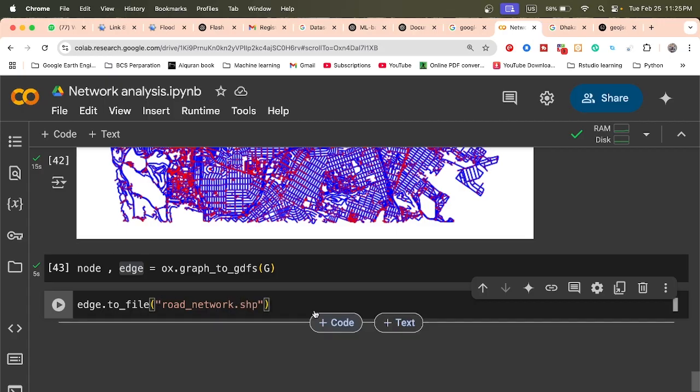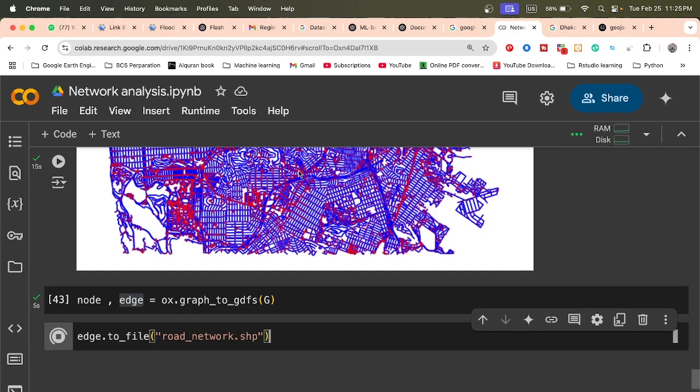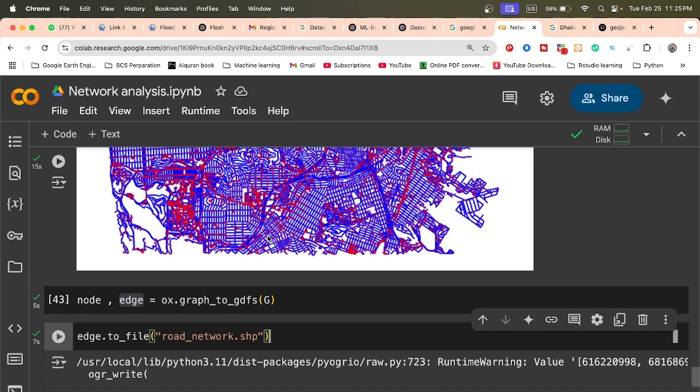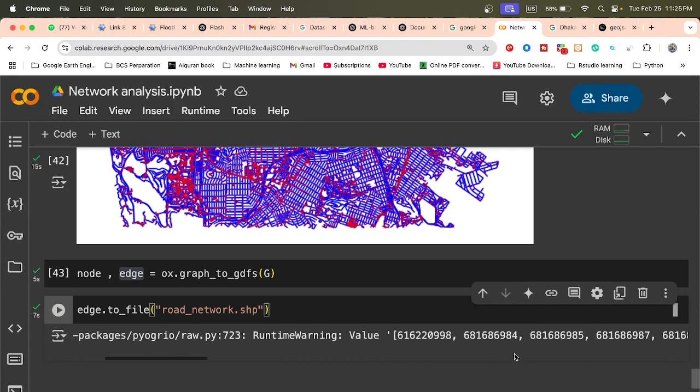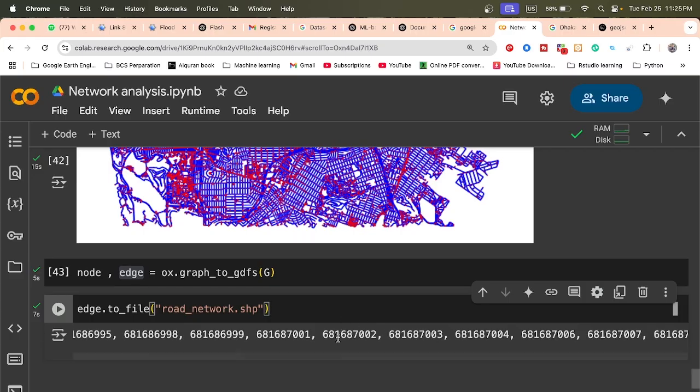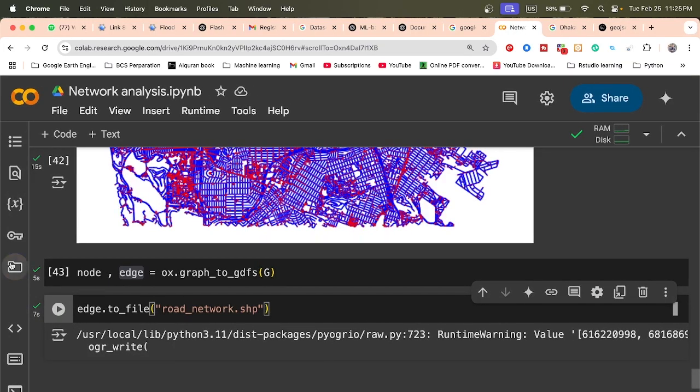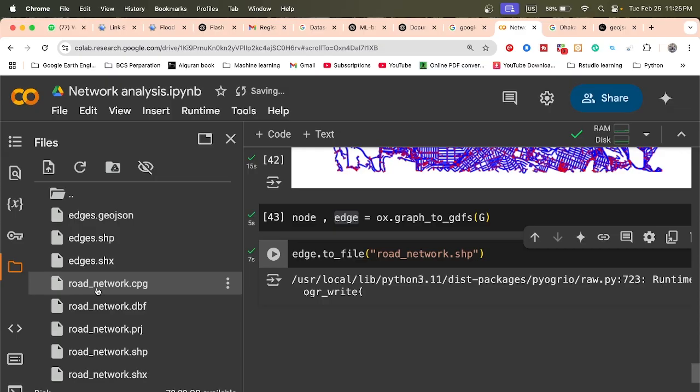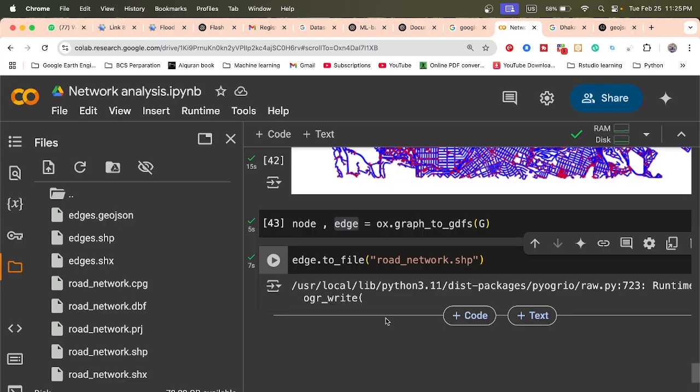Okay, so now just run the code. This whole file will be exported. Export as a shapefile or GeoJSON, same process. Okay, so now I can see it is done. And if you check the file from here, just click on the folder, you can see the road network with all the extensions: SHP, PRJ, DBF, CPG. So we have downloaded the full road network for San Francisco.